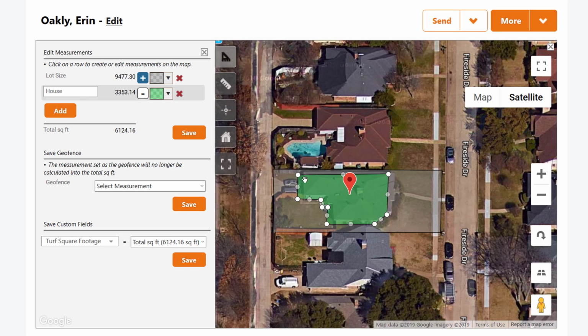Now, let's say that I also wanted to save the house measurement because maybe we do something based on the square footage of the house. A cleaning company, for example, might use square footage of a house to quote services. So what I'm going to do here is I'm going to actually go up to lot size and click on the icon here, twice.